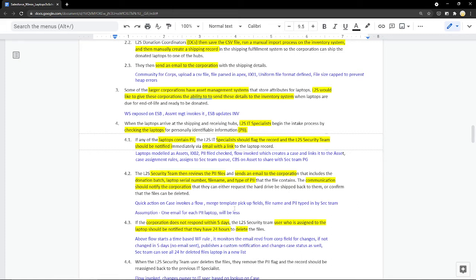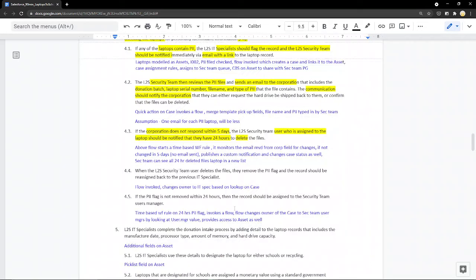There are many laptops, but it's fair to assume that there will be fewer scenarios where PII is found as compared to scenarios where it is not.